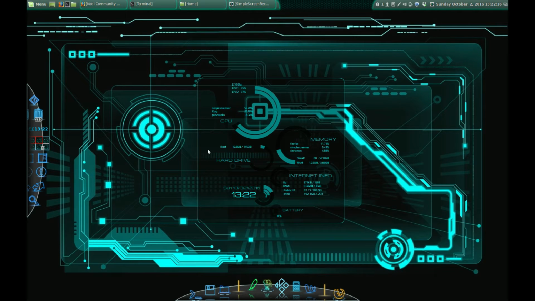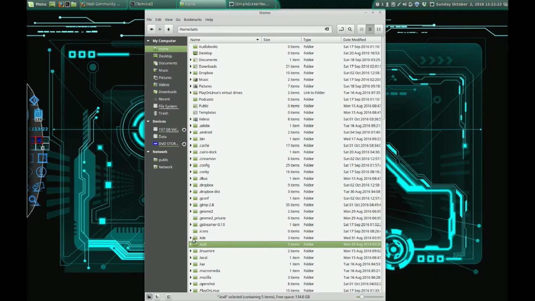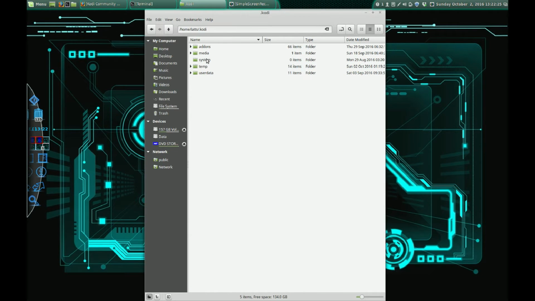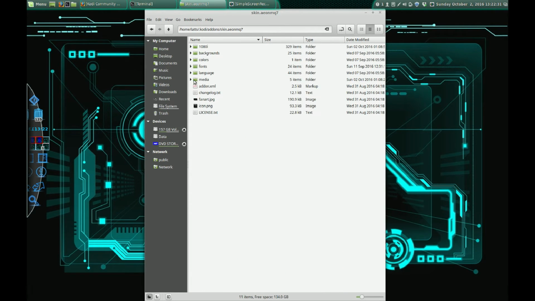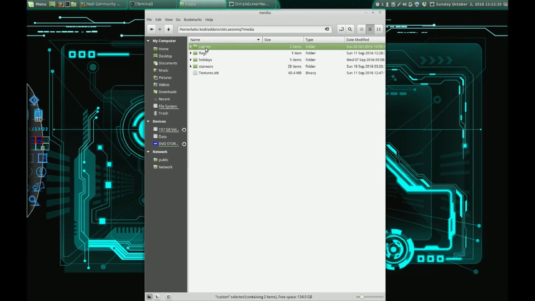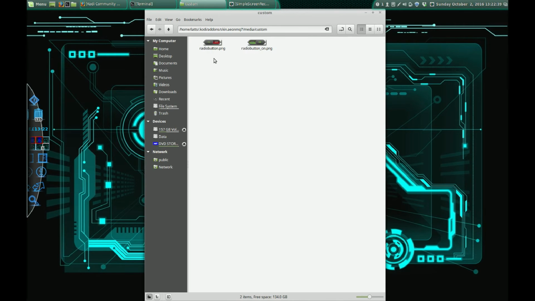I want to show you a couple of radio buttons that I made for AEON MQ7. Show you what they look like here. If you go into KODI, add-ons, then the skin folder, and then in media, I made a custom folder. You can call it whatever you want. I just put those radio button images in there that I made.